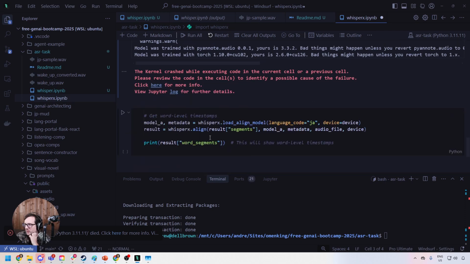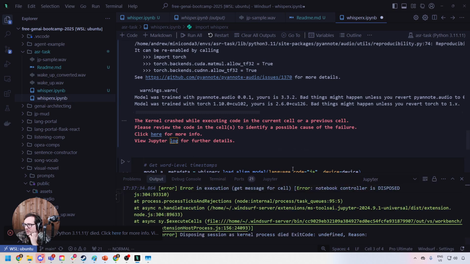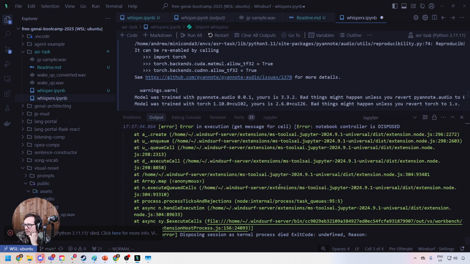The kernel crashed. The kernel crashed with executing the code in the cell or previous cell. Please review the code in the cell to identify possible causes. It's kind of annoying because we can't really tell what's going on here. What if we go to the Jupyter logs down below here?